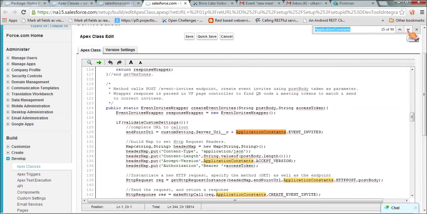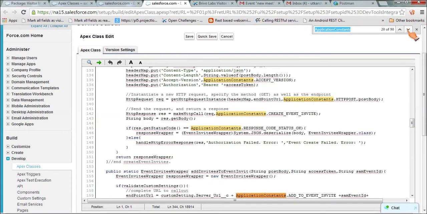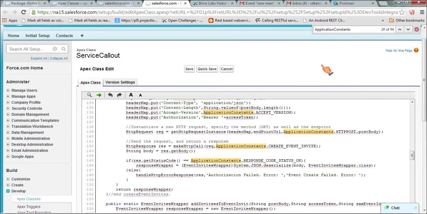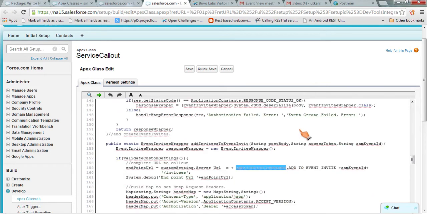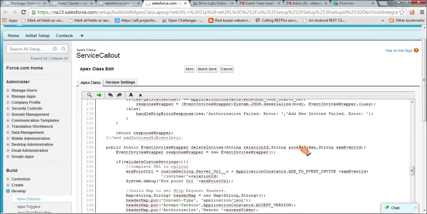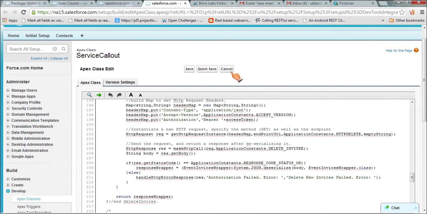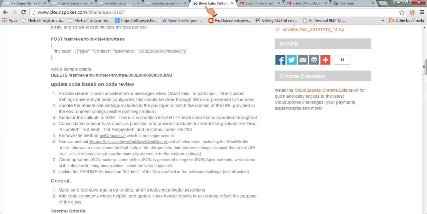I have kept those error messages as they are because I think these are standard and the user may not want to change those, which are pretty clear to the user, like authorization failed. We don't need to create constants for those. So this fulfills our fourth point.